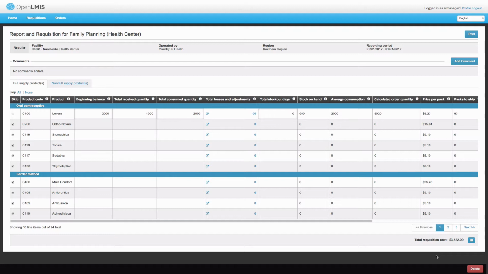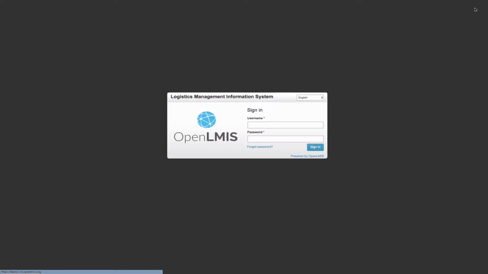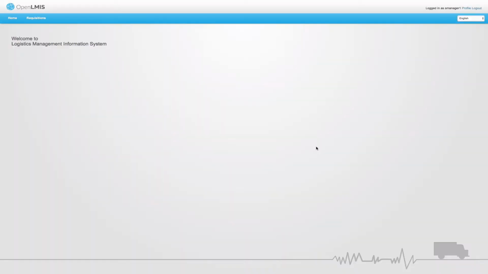At this point, I will now log out as the storeroom manager and log in as the store manager. The store manager may also be called a chief pharmacist or something similar, and will typically supervise a district or regional level storeroom, depot, or warehouse. The role of this user is to authorize any submitted requisitions for their supervisory node.